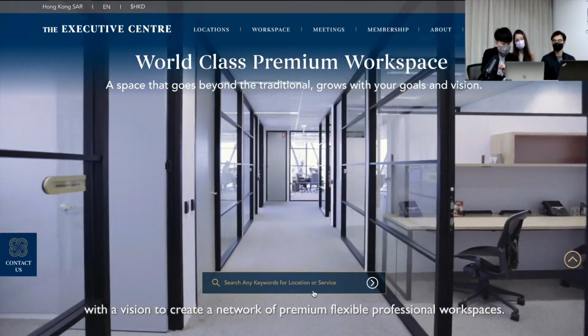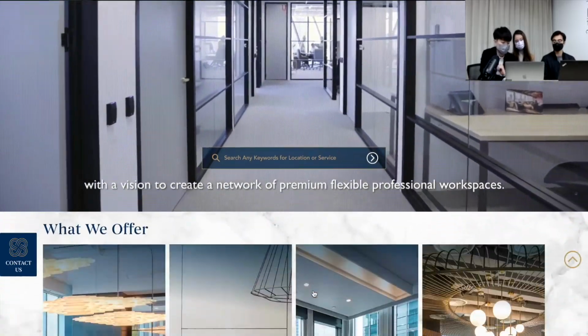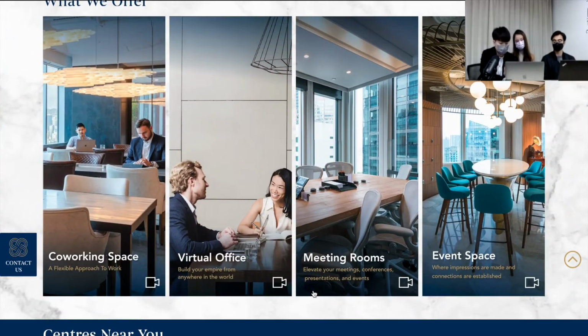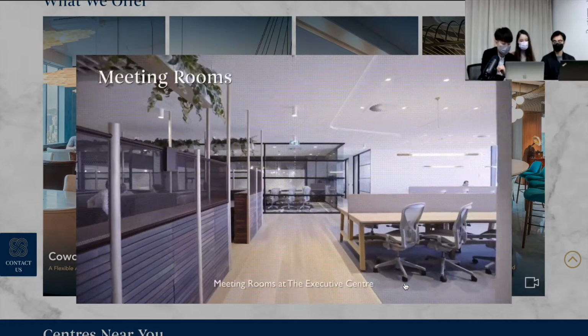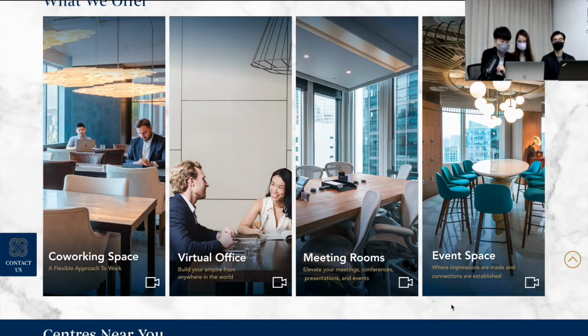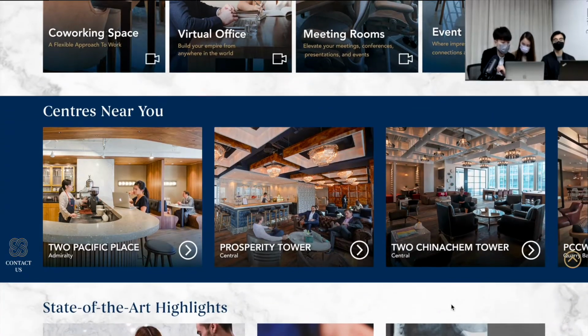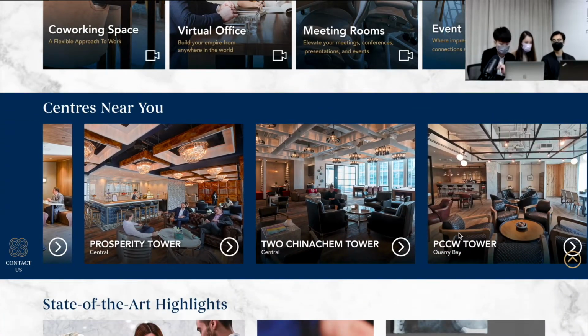And after that, you can see the highlighted four main services: co-working space, virtual office, meeting rooms, and event space here. And you can always hover to see their introduction videos of different services. Then with your IP address, it will introduce the centers near you that look awesome.